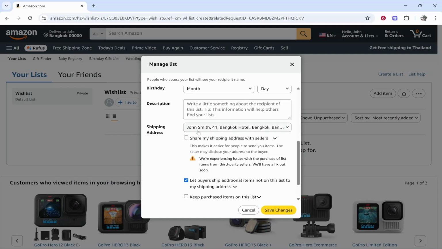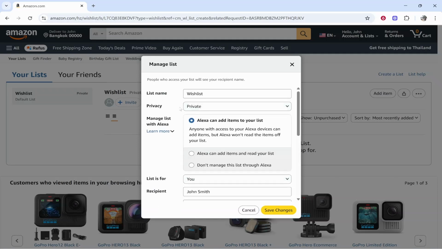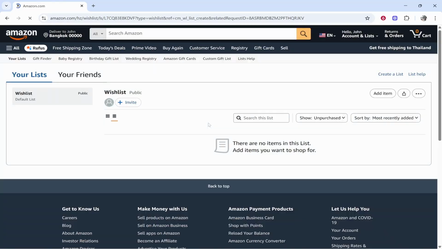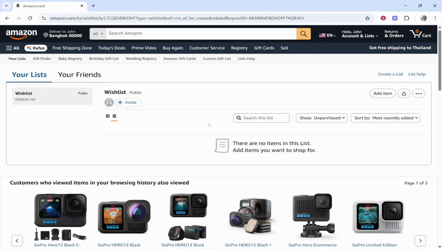Just make sure you've got your shipping address correct. Make sure if you want your address to be hidden, this is unchecked, and then you want to scroll up, make this now public, and then save changes. And now you've essentially set up your list, so people will be able to view this. Once you give them the link, they'll be able to buy the things that you've put on the list, which we're going to do shortly, and they won't be able to see your address.